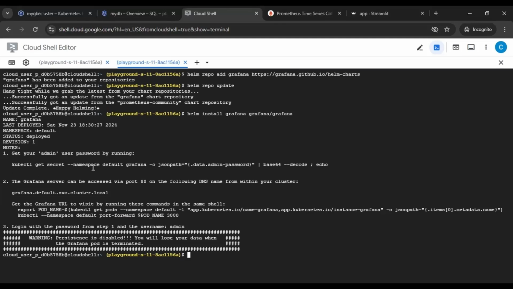Now there is one thing we need to notice, like the admin password needs to be checked through this command, because when we access the Grafana from web browser, we need to provide the password of admin. So that's what we need to do. But before that, let us expose the service as a load balancer, and the target port is 3000.